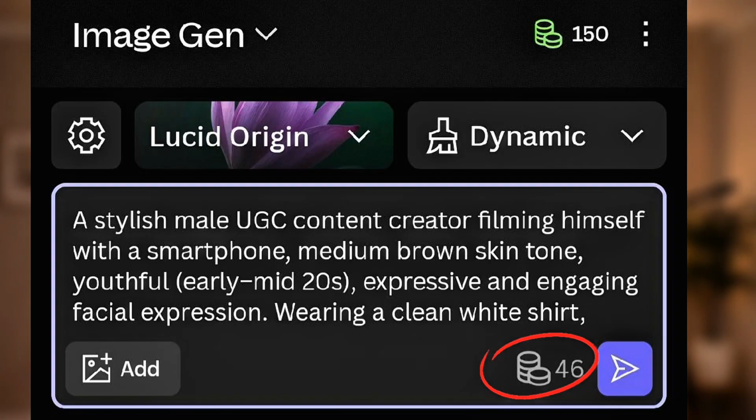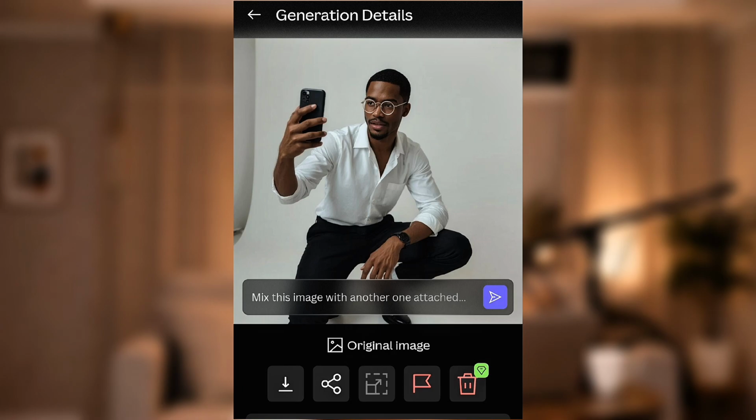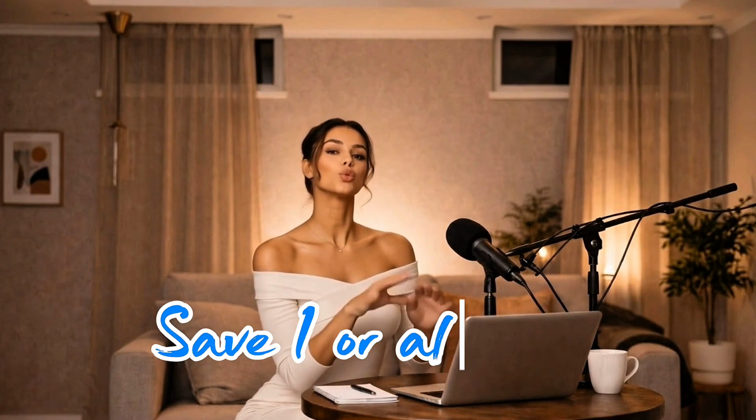Paste your prompt in the provided space where you'll also see the amount of tokens required. Then simply click Generate. And just like that, 4 different variations of the image you asked for will be generated for you. Click on the one you like best, then tap the download arrow to save it. Note that you can save just one image or all, your choice.